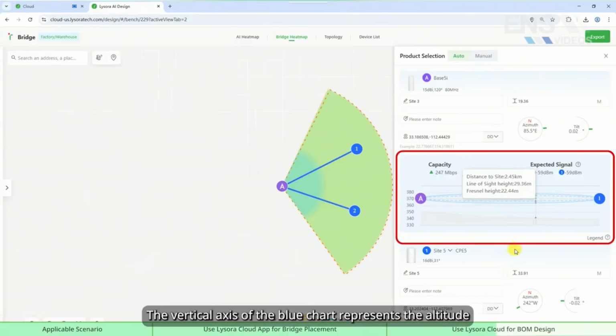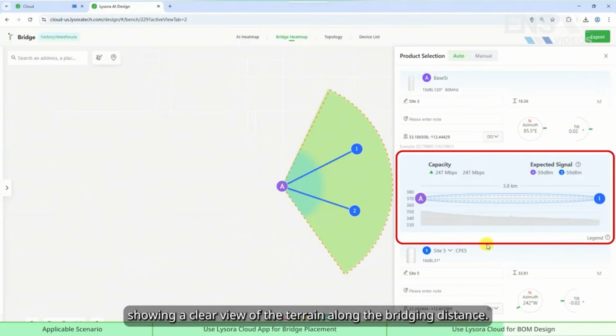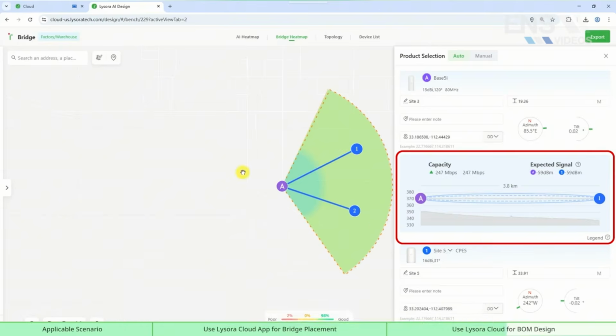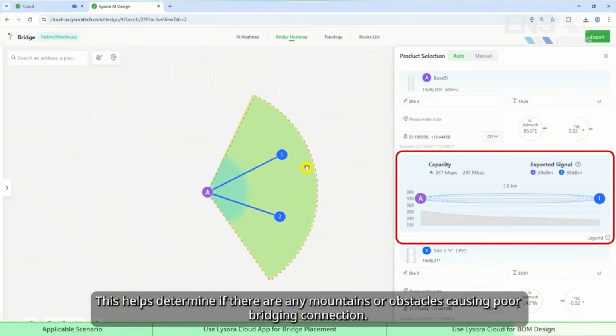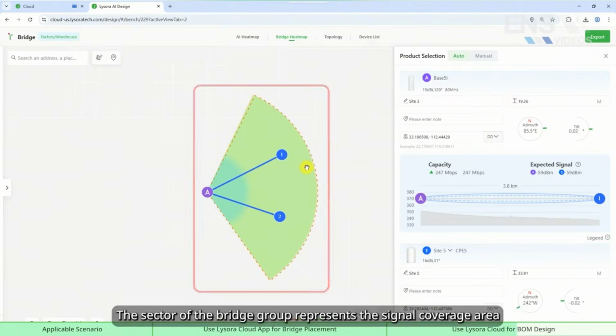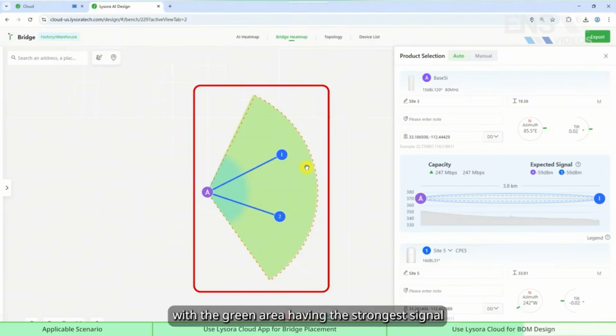The vertical axis of the blue chart represents the altitude, showing a clear view of the terrain along the bridging distance. This helps determine if there are any mountains or obstacles causing poor bridging connection. The sector of the bridge group represents the signal coverage area, with the green area having the strongest signal, and gradually weakening towards the edges.